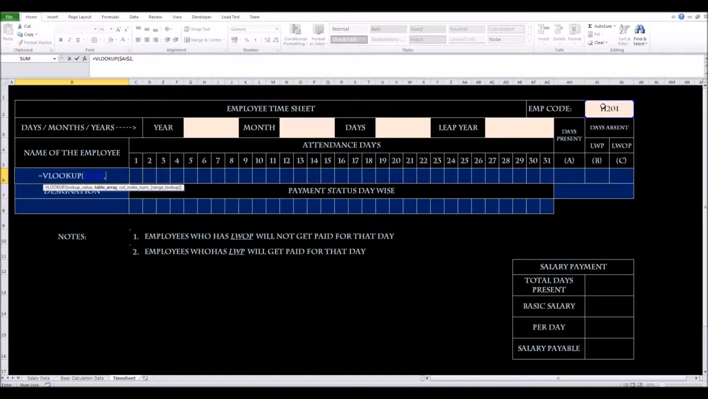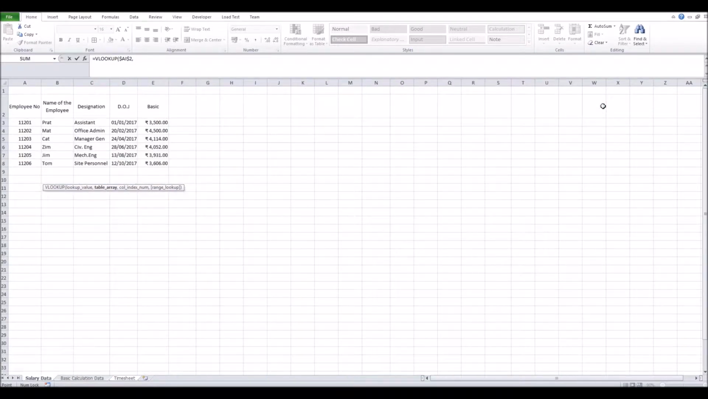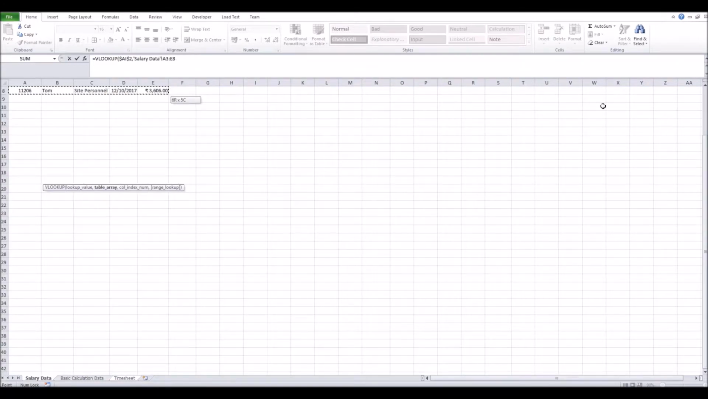Okay, and I'm going to place a comma, and then it's going to ask me what is the table array. So Control Page Up, and I will move over to salary data, select from the employee code, and then come back till basic, and one extra. Okay, so always remember that you keep one extra handy. And before you move over to the next argument, we would like to press F4, what it does is that it locks the cell range from A3 to E9. You see, it locks the cell over here.